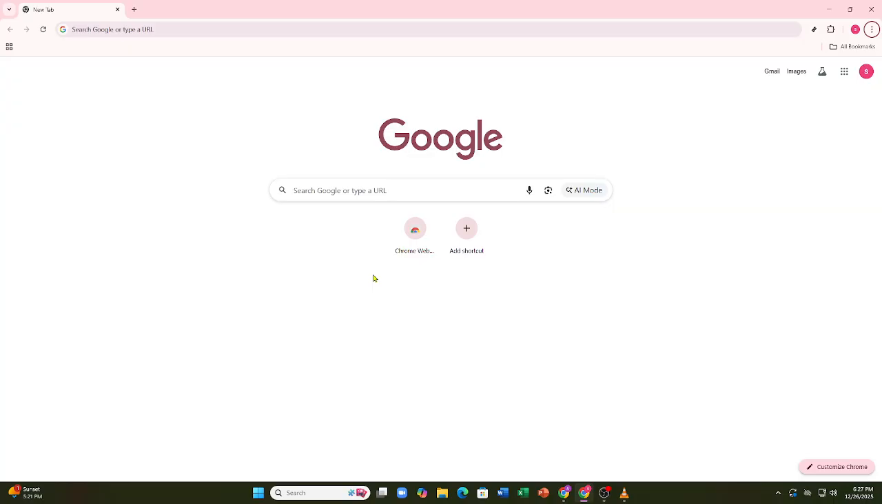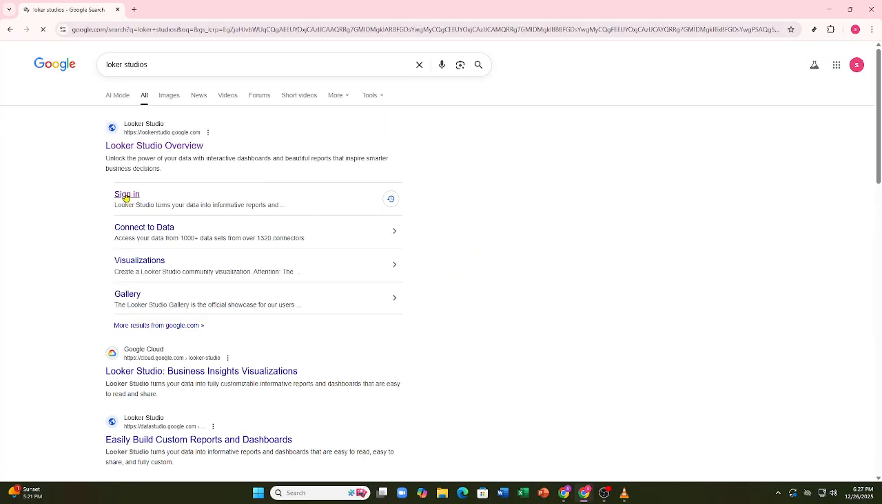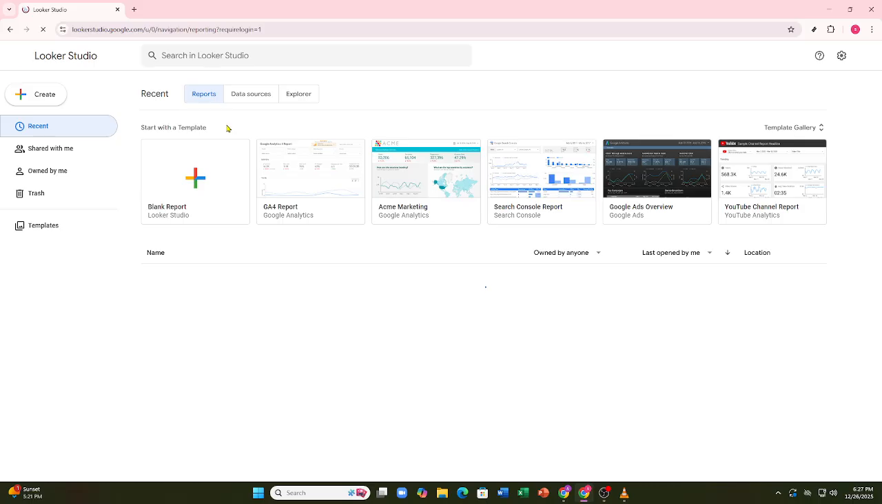Step by step, beginner friendly, and updated for 2026. If you want to clearly track revenue, sales growth, and performance in one place, this guide is for you.